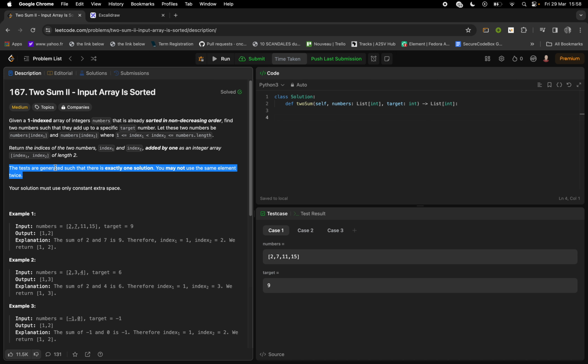They say that the tests are generated such that there is exactly one solution. You may not use the same element twice. Also, we are aware that we have to solve this in constant extra space. So here is an example. Let's just take that example and try to go through it.